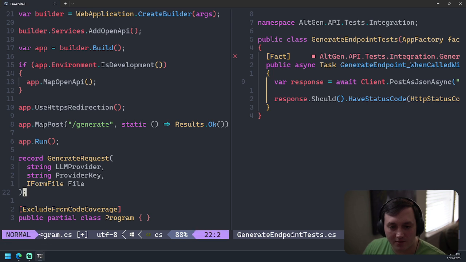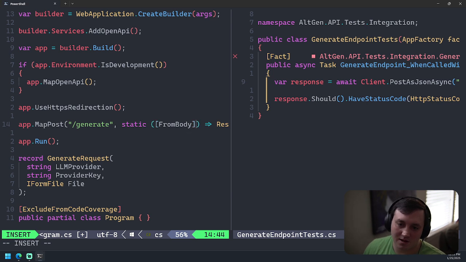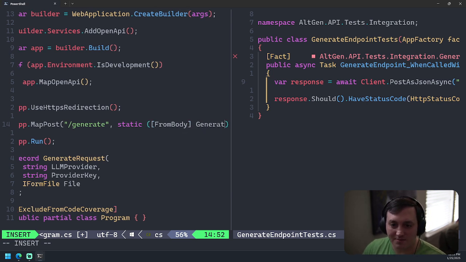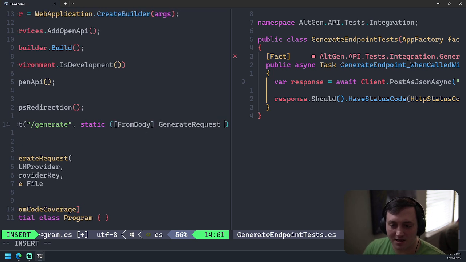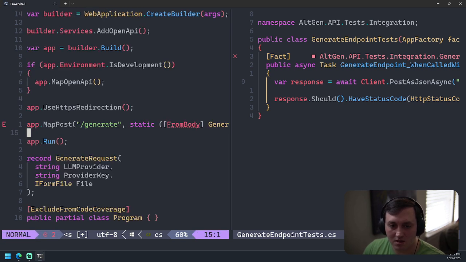Oh, and then okay, so how do you bind this, right? The way you do this is you come up here to your Lambda and you say FromBody, and then you give it the type, GenerateRequest, and that's going to be a request. And that needs a using.